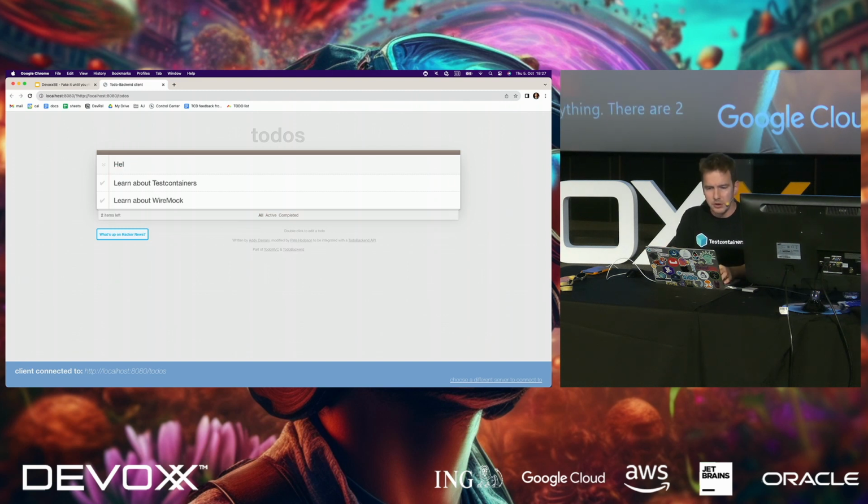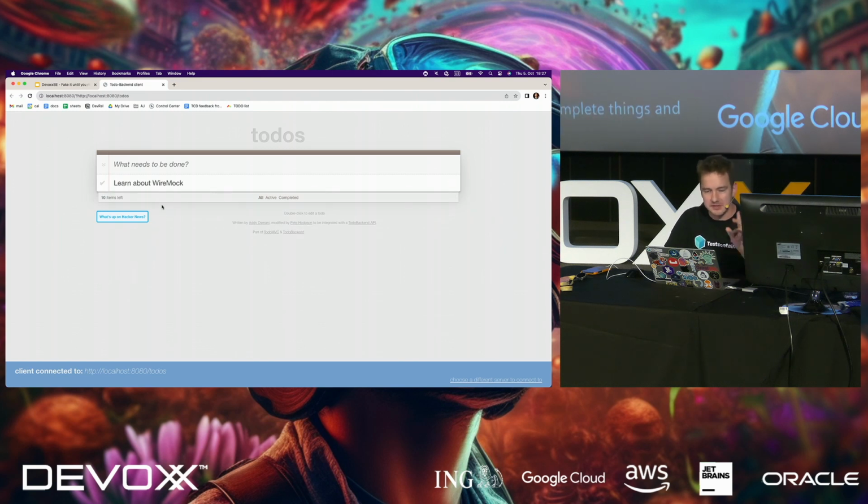Look, I can do the other things. Hello. Does it actually work? Did we check that it works? Hello. Things happen. Okay, I can make complete things and incomplete things. And I can complete things and clear completed things. It's very good. And also there is a button, What's Up on Hacker News.